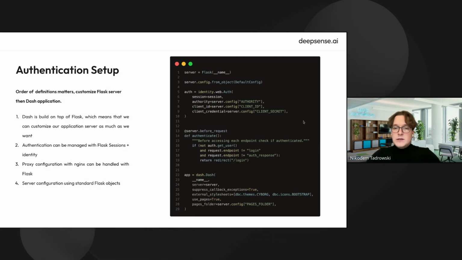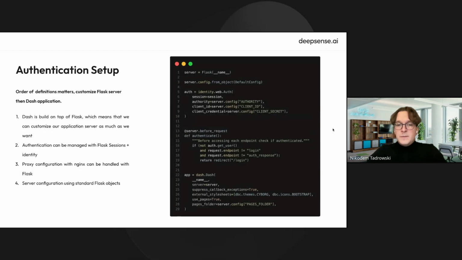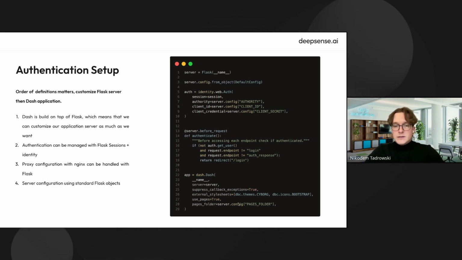So on the right, you can see that we have first the server definition, then our authentication definition. Then we can create the check before each access to an endpoint, and push the user back to the login page if he's not logged in. And then we have a Dash server definition with the server of our custom Flask server.